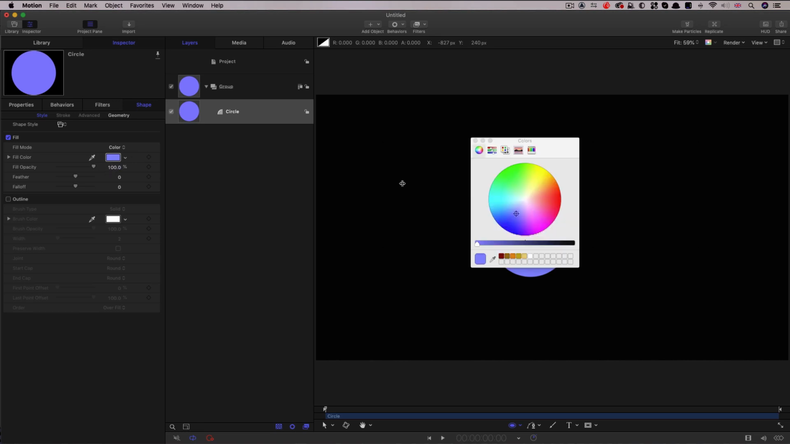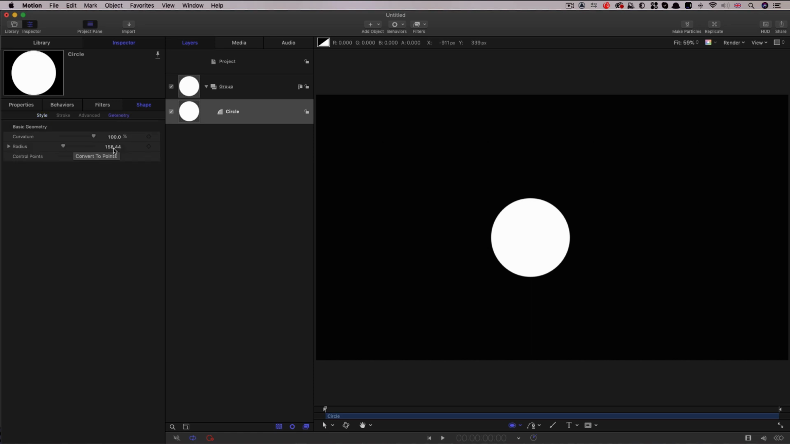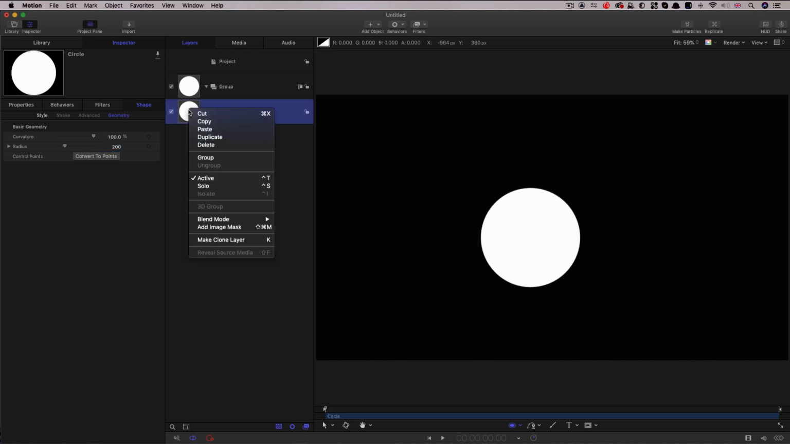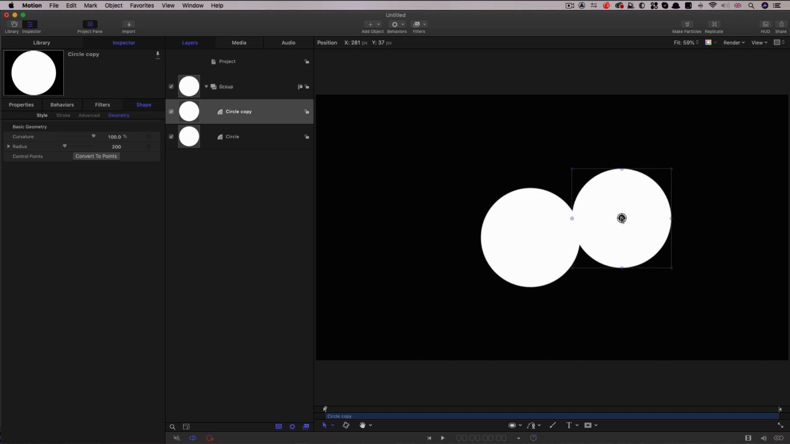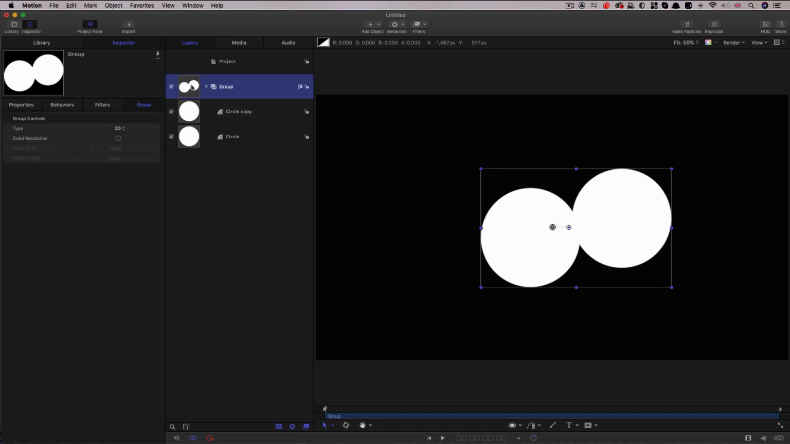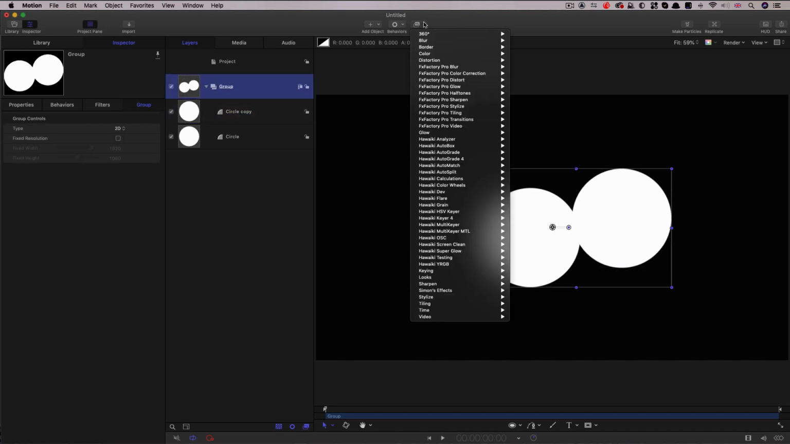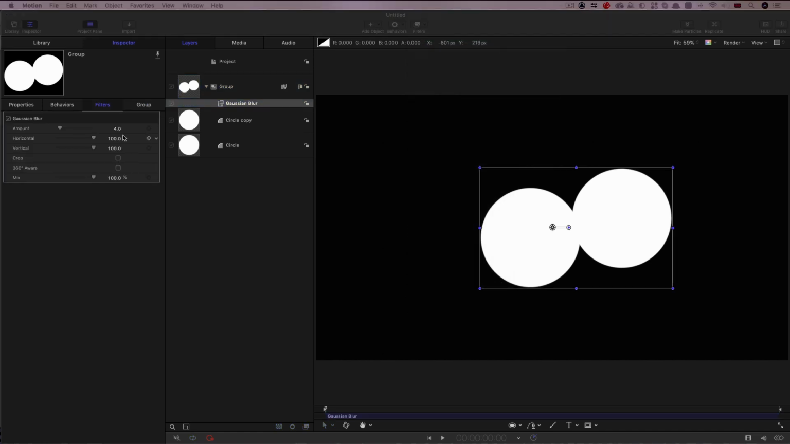Now it's blue, but I want to make it white. And I want to come over to the geometry and let's go for a radius of 200. And what I'm going to do is duplicate it, and I'm just going to offset one of the circles like that. And then I'm going to select this group, and come to Filters, Blur, Gaussian Blur. We want an amount of 400.